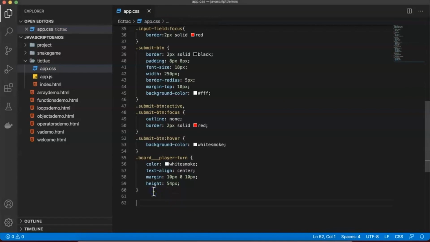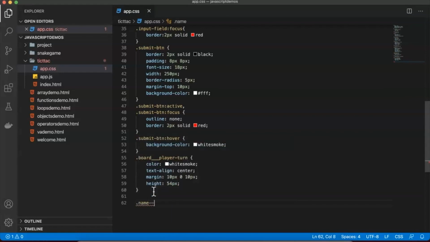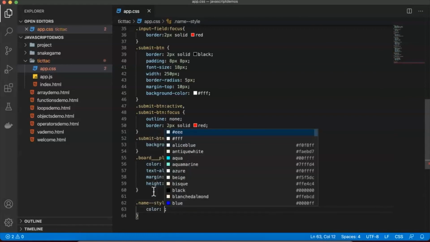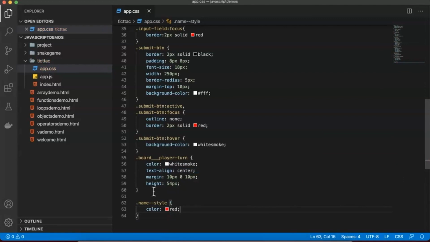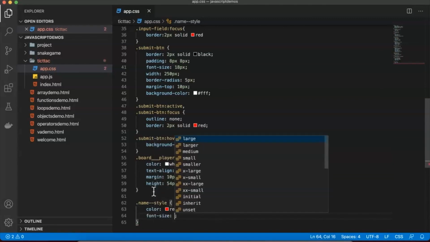Okay, so after this, let's go and start another class here. I'm saying .name--style, and here we are saying color red, and then font size 22 pixels.